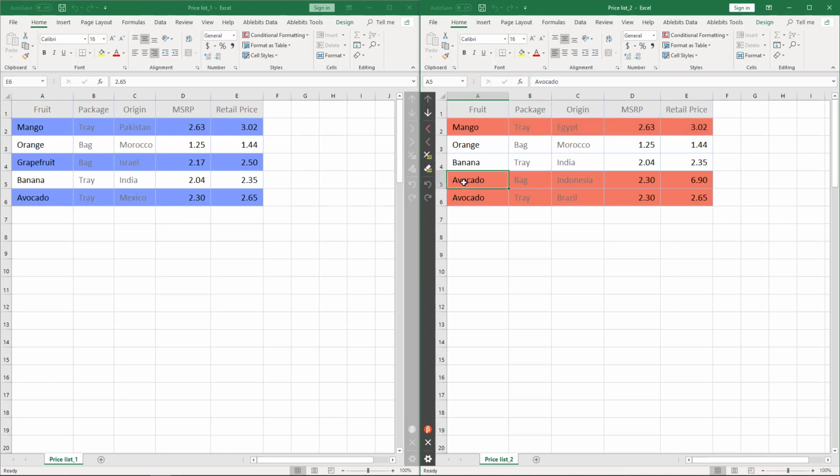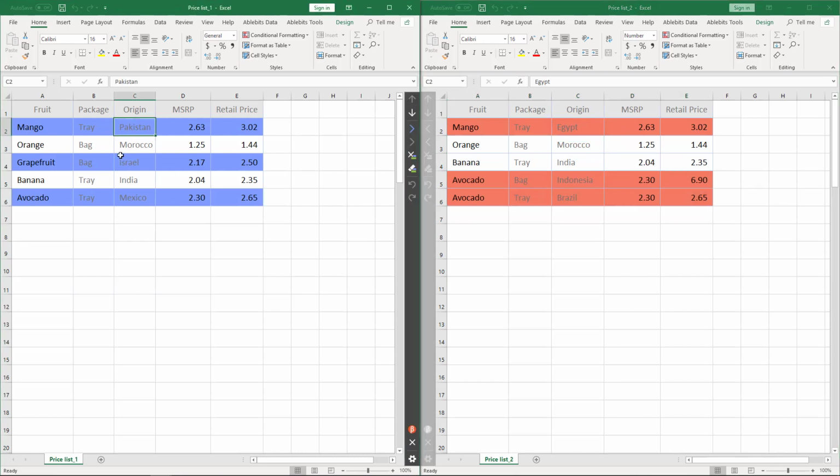I hope my explanations have made it a little bit easier for you to understand how to work with Compare Two Sheets and tune it for your comparison needs. Please do not hesitate to contact us if you have any questions or issues with this add-in.